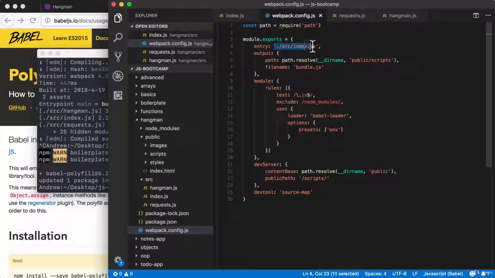We can actually also set its value to an array of strings to load multiple files. So right here, what are we going to do? We're going to set up an array, and then we're going to set up 2 strings. The first one is going to load Babel polyfill. We'll give it a value in a second. The second array item is just going to be the old one we already had, where we load index.js.